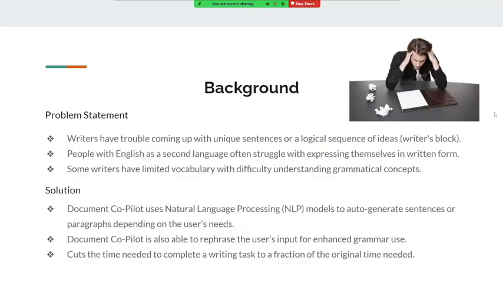So, background first, we look at what people struggle with when writing their documents. The biggest two are, you either have difficulty formulating your ideas into words, whether you already have the idea or are just struggling to come up with the idea and formulate it into words. The other issue is if you are not a native English speaker or you just overall have trouble with the English language, you are not going to be able to correctly write these documents.